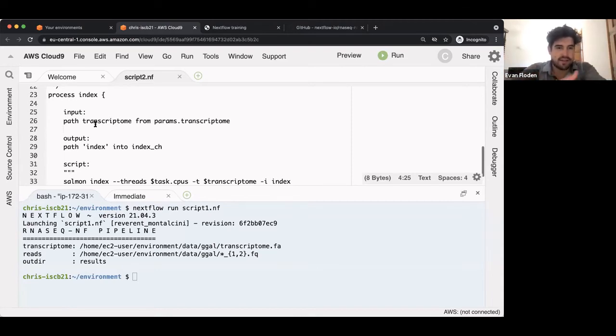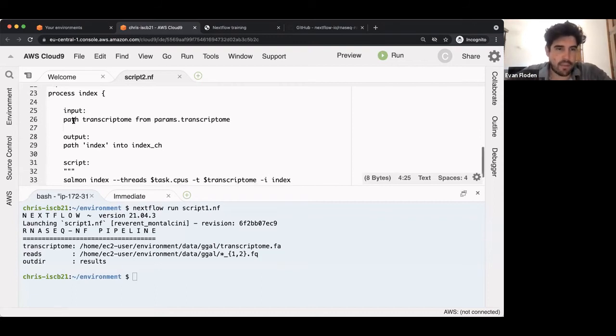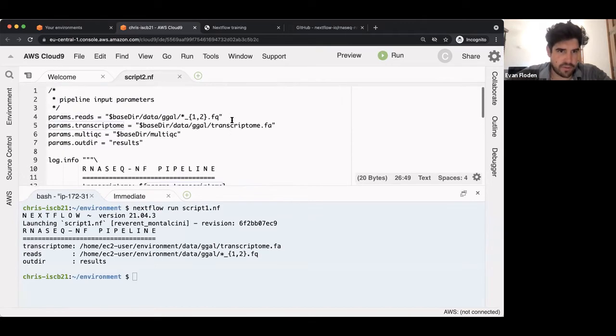So we're going to take as input, and what we're going to define is we know that this transcriptome file is a path. A path or a file can be used interchangeably here, but it's not a string. It's actually the path itself, the thing that we want. And we're going to say, where is it coming from? Well, we've defined it above as params.transcriptome. So whatever we define here is going to be our input.